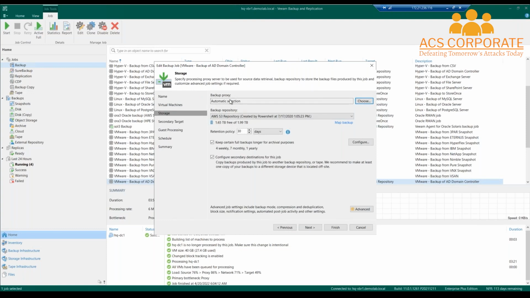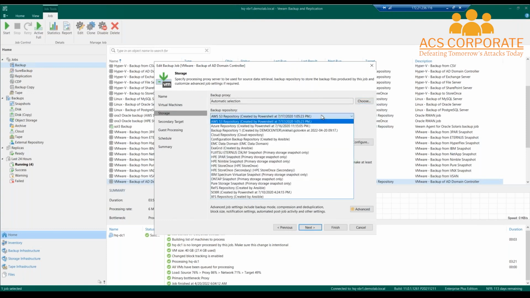Then we have here the backup repository. So from the drop-down menu, you would choose the backup target. So, okay, I need this job to back up those VMs, and this should be my backup target. So you choose it from this drop-down list.